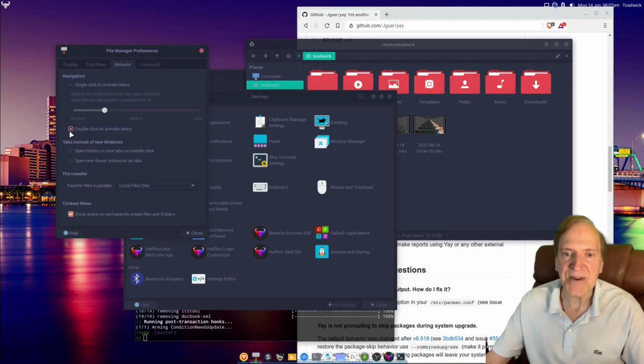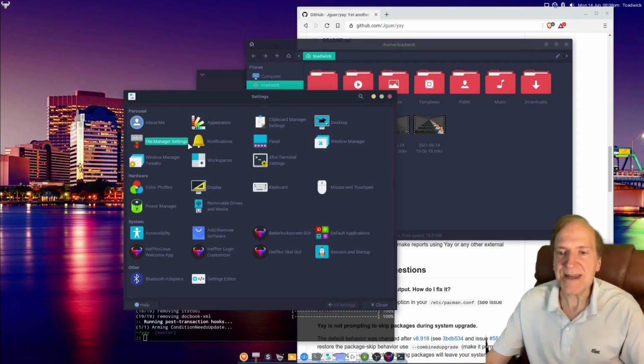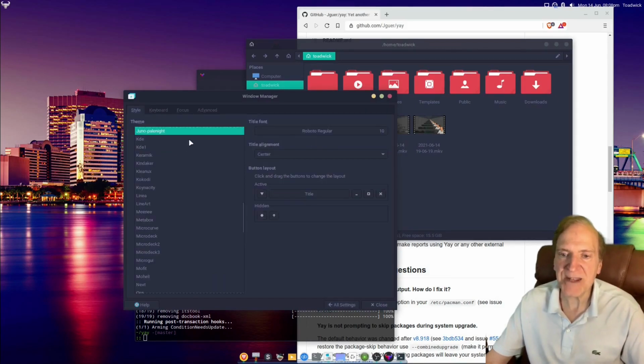Under behavior here, we have double click to activate items, which is typically what you would have. But if you're like a KDE person that has used the single click all the time, you do have that option here. Just click single click and then single clicking your icons will activate it. So that's a handy place to go. And then of course our panel settings, which we were in at the beginning of the video. Then we have our window manager here.